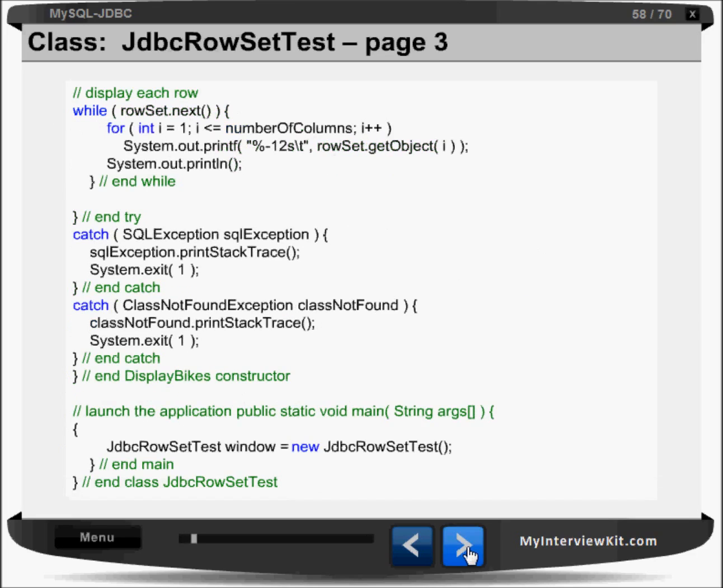Now we have to display the records. So what we are doing now is rowSet.next. So next will give you the records and then we say rowSet.getObject. So the whole record will come and display here. So it will keep displaying all the records and then end. And we are just having some catch and all here. So I hope you understood this example now.